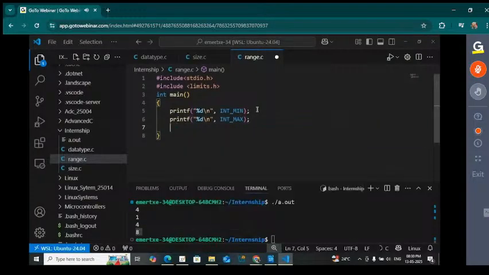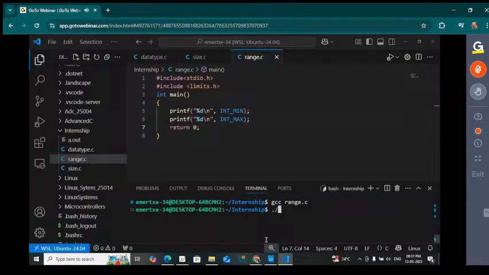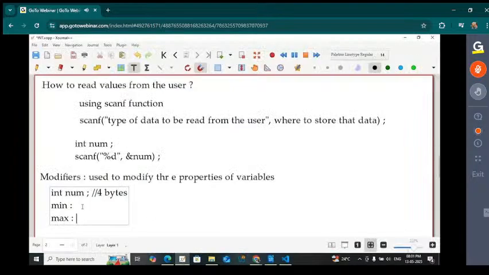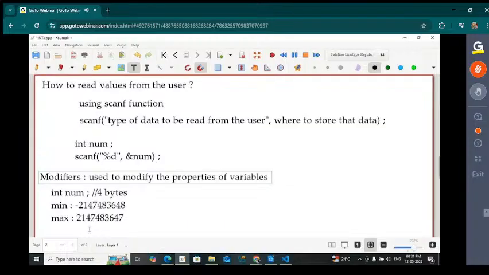Okay, now this is telling me what is the minimum value I can store inside one integer and what is the maximum value I can store inside one integer. So I'm compiling range.c. I'm executing it. You can see this is the minimum value and this is the maximum value. In any integer, this is the minimum value you can store and this is the maximum value you can store.